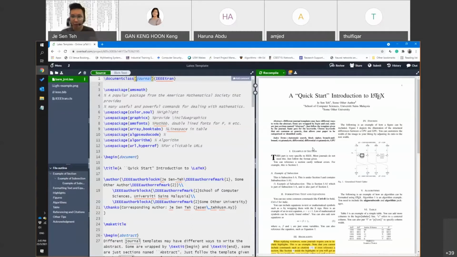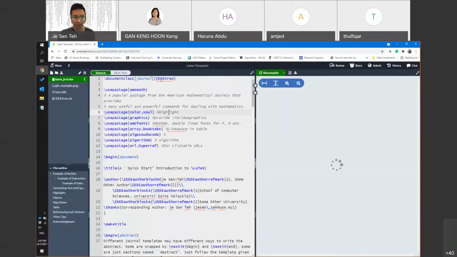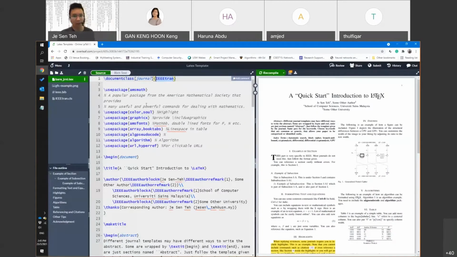So this format over here that I'm showing here is actually the IEEE format for the IEEE Access Journal, for the IEEE Transactions Journal. So it is using the class file known as IEEEtran, okay, IEEE Transaction. So if you are using, for example, an Elsevier template, or a Taylor and Francis template, you might see a different class file being used here, okay? So for now, this is the IEEE template.